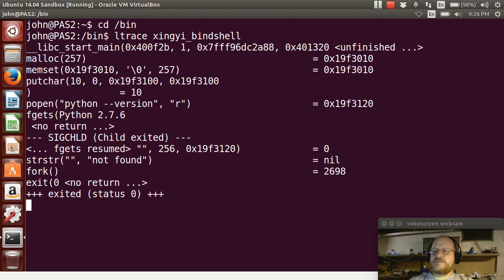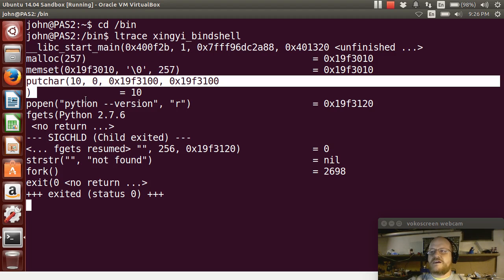And you see this one was pretty quick, called __libc_start_main. And here is where the program started. It called malloc, and it allocated 257 bytes of memory. It then set all 257 bytes to 0, to a null. That's what the \0 tells you. It called putchar on this memory address, and it put 10 zeros into that address.